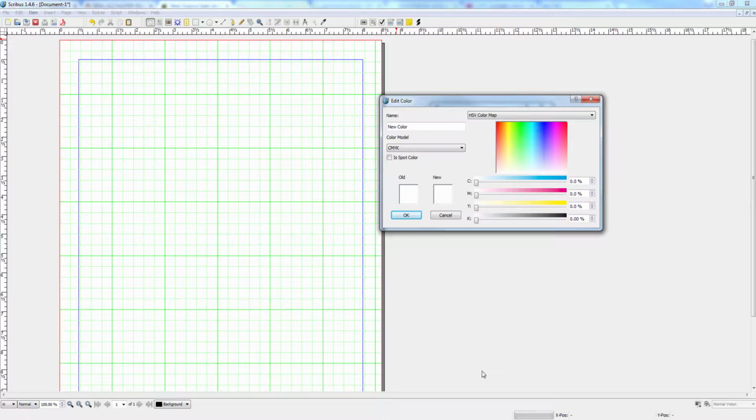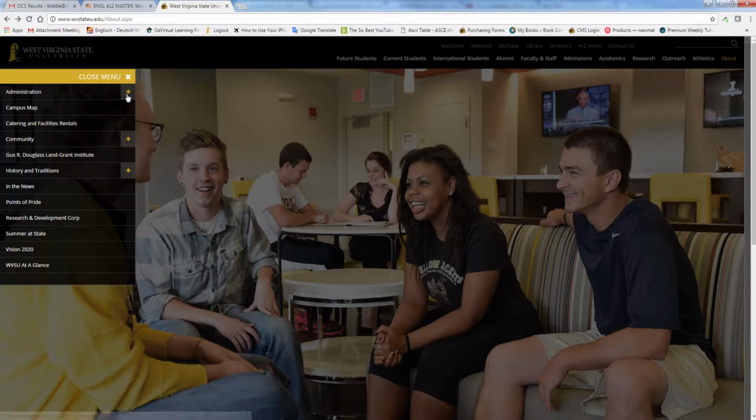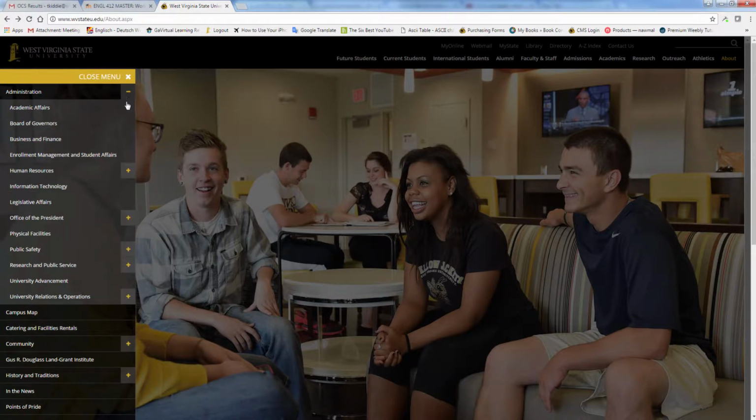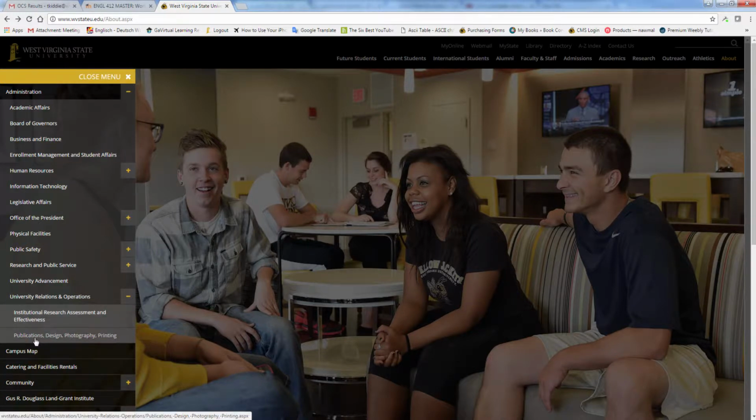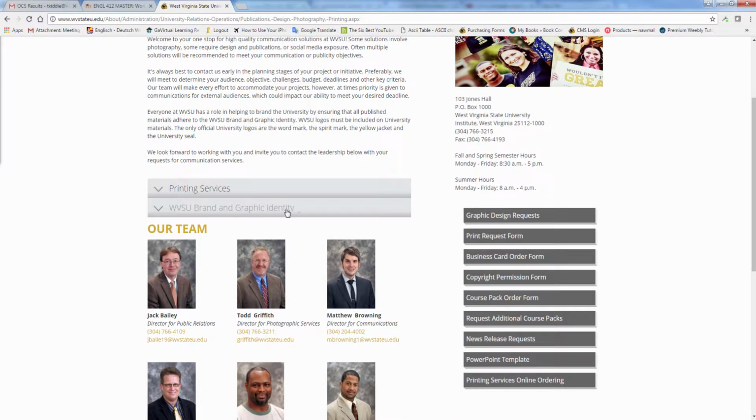Now what I want to do is build or add to my palette the official colors of West Virginia State University. And perhaps not all of you know this already, but we have brand identification on our website. So if we go to the university's website and we go to About, and then go to the administration, click on the expand for administration, and then click on the expand for university relations and operations. We can then click on publications, design, photography, and printing. And then you see here this accordion label, West Virginia State University brand and graphic identity.